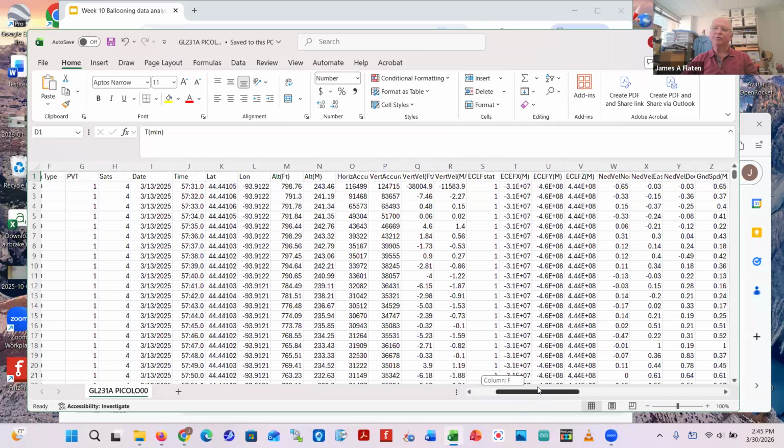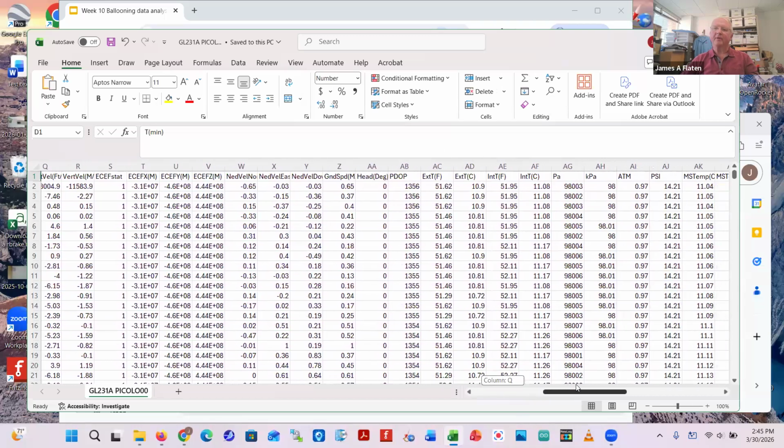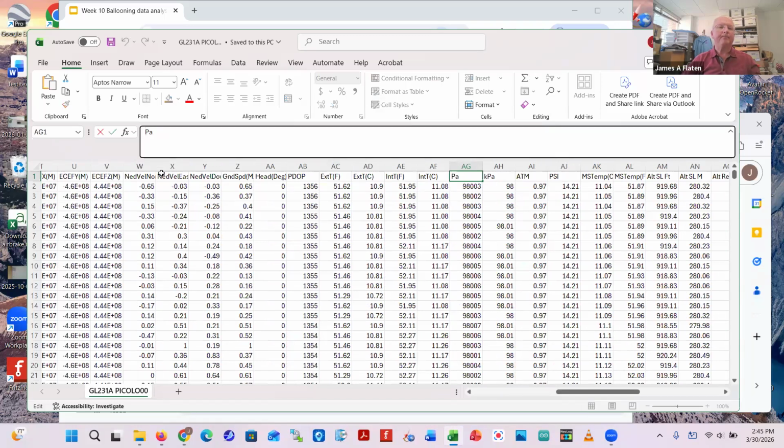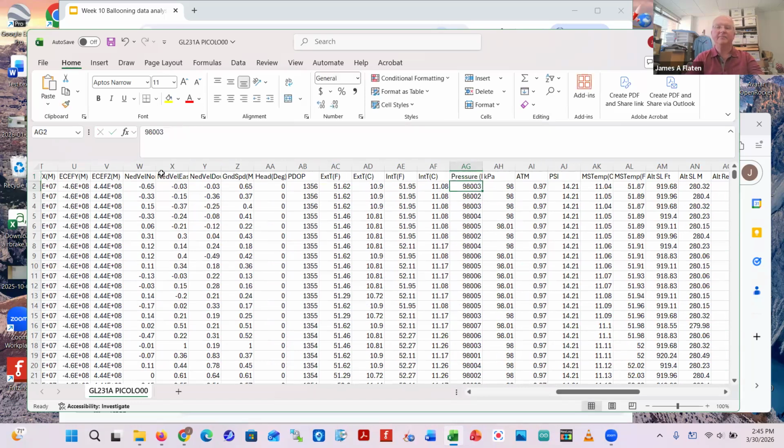And let me choose pressure. If I go over here, I see there are 4 pressure columns and they're poorly labeled. This one says PA. What it really should have said is pressure, PA. Okay, basically this is pressure in PA. Here's pressure in kilopascals.